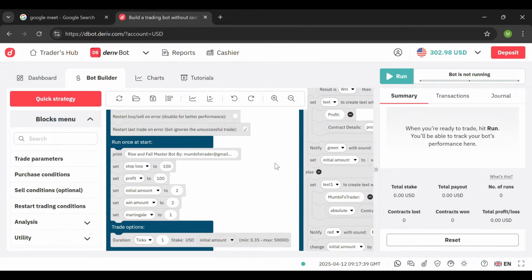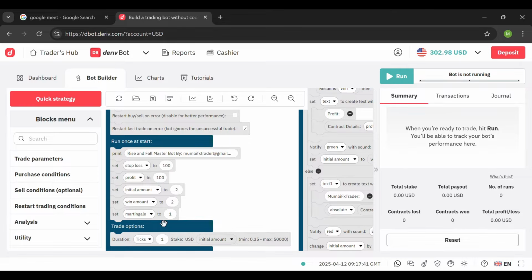Yes, but the most important part is here where we are doing our risk management from. You can see we have stop loss, profit, initial amount, win amount, martingale. Now, stop loss is the amount you don't want to lose beyond. Like you have $100 on your account, and you say, if I want to pick this trade, I don't want to lose more than $10. So you are going to set here to $10, and your software will stop at $10 loss.